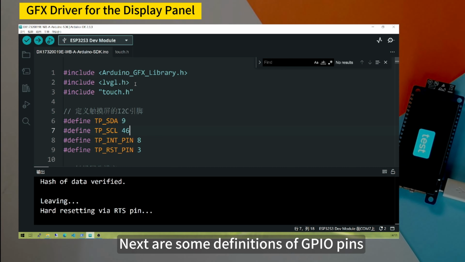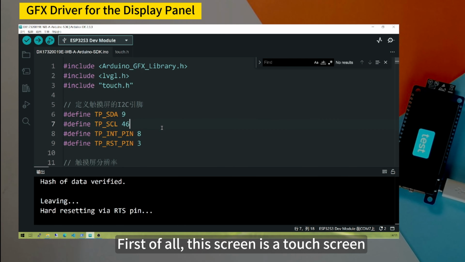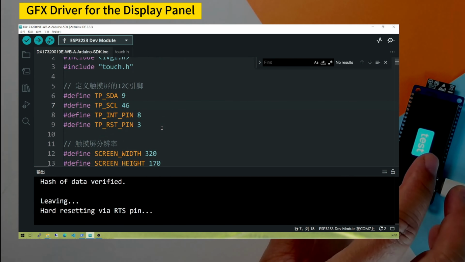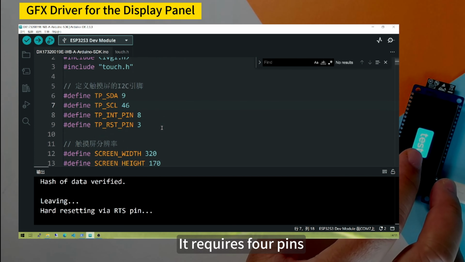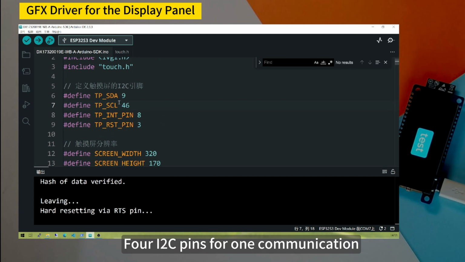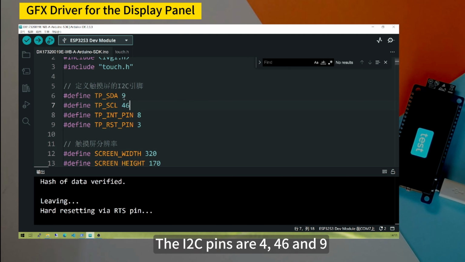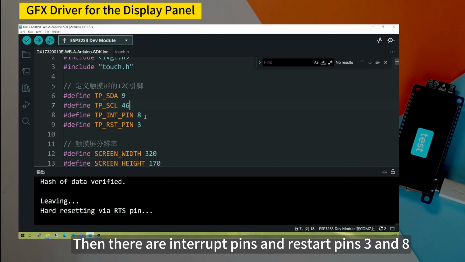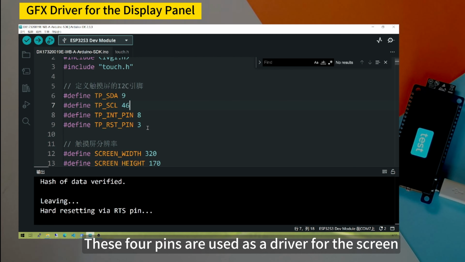Next are some definitions of GPIO pins. First of all, this screen is a touch screen. It requires 4 pins. For I2C communication, the I2C pins are 4, 46, and 9, mainly used for communication. Then there are the interrupt pin and the reset pin, 3 and 8. These 4 pins are used as a driver for the touch screen.